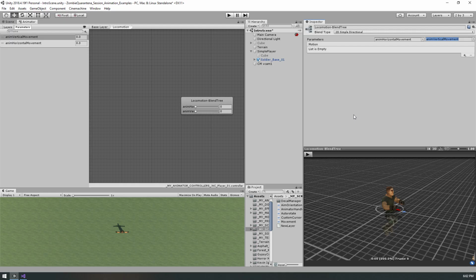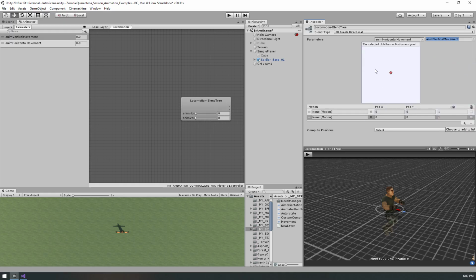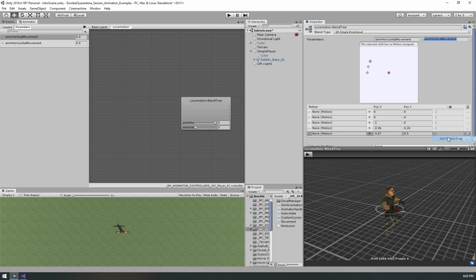Now, I'm going to add 5 motion fields. I'm going to click plus here, and it's going to say, what do you want to add? I don't want to add another new blend tree underneath this, although you can to make animations look really smooth. Your blend trees can get really crazy. But I'm just going to click add motion field. I'm going to add a total of 5 of them. And once I add my second one, it's going to give me a graph. But I'm just going to keep adding them and ignoring that for now. So I'm going to have 3, 4, and 5. It's going to default to some values, but we're going to change all of these.